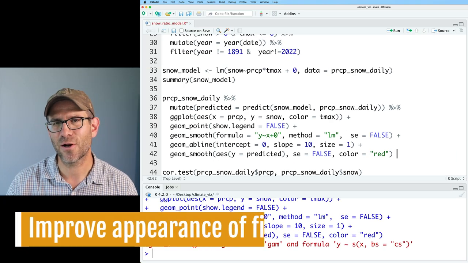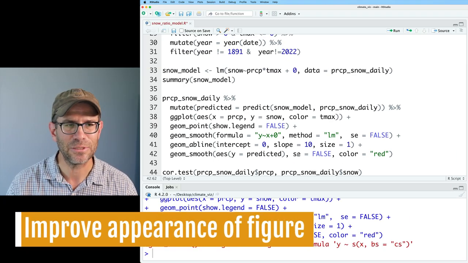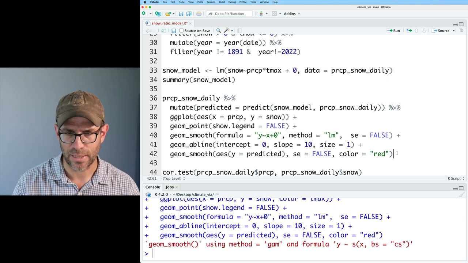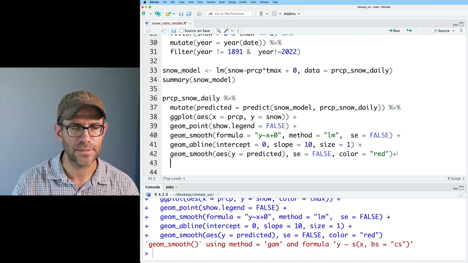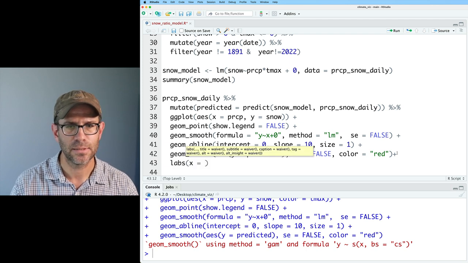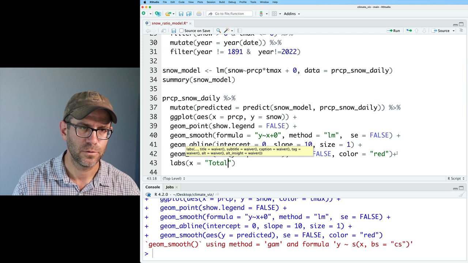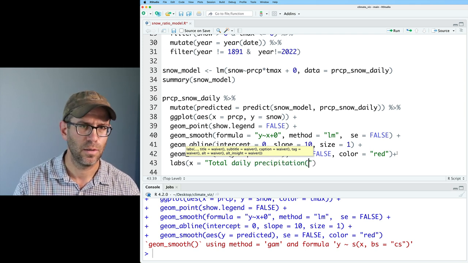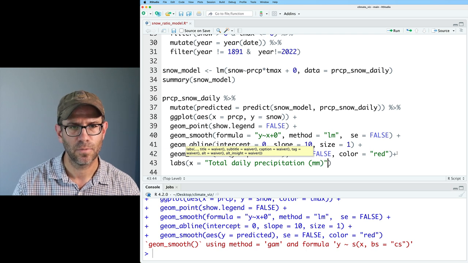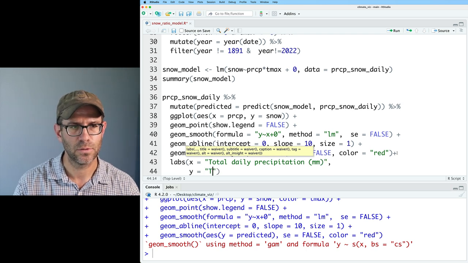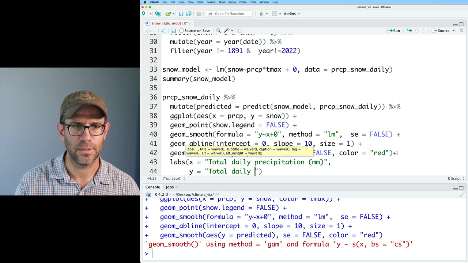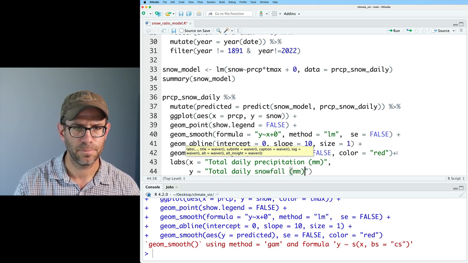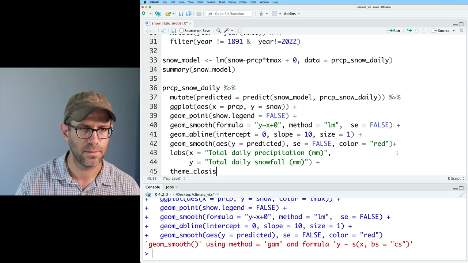So let's go ahead and clean this figure up a little bit to make it a bit more presentable. So I'll go ahead and remove the color by Tmax. Let's also add some labels to our X and Y axis. So we'll do labs, X equals total daily precipitation. And again, that's in millimeters. And then Y equals total daily snowfall in millimeters, right? Let's also go ahead and use theme classic.